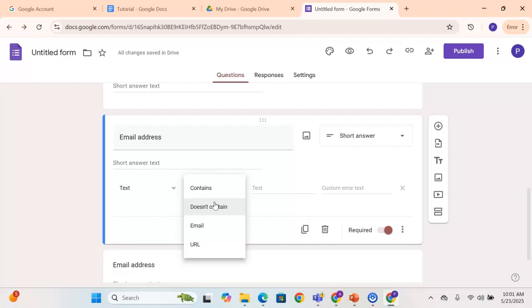username. You don't want them to put www. You don't want them to put their profile URL. You could now put does not contain. You now put the www if they want to put it here. But now I want it to contain. I want it to be email. All right, so I put email.